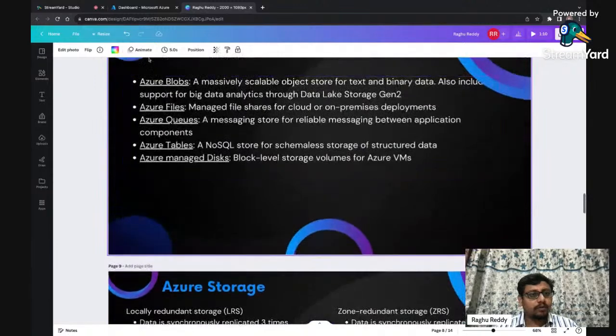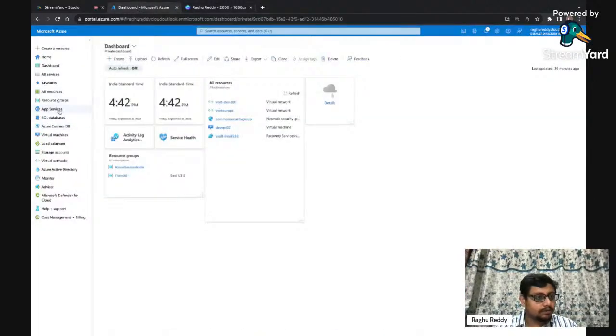So we will go through this. Let's create a storage account. Do we have storage?